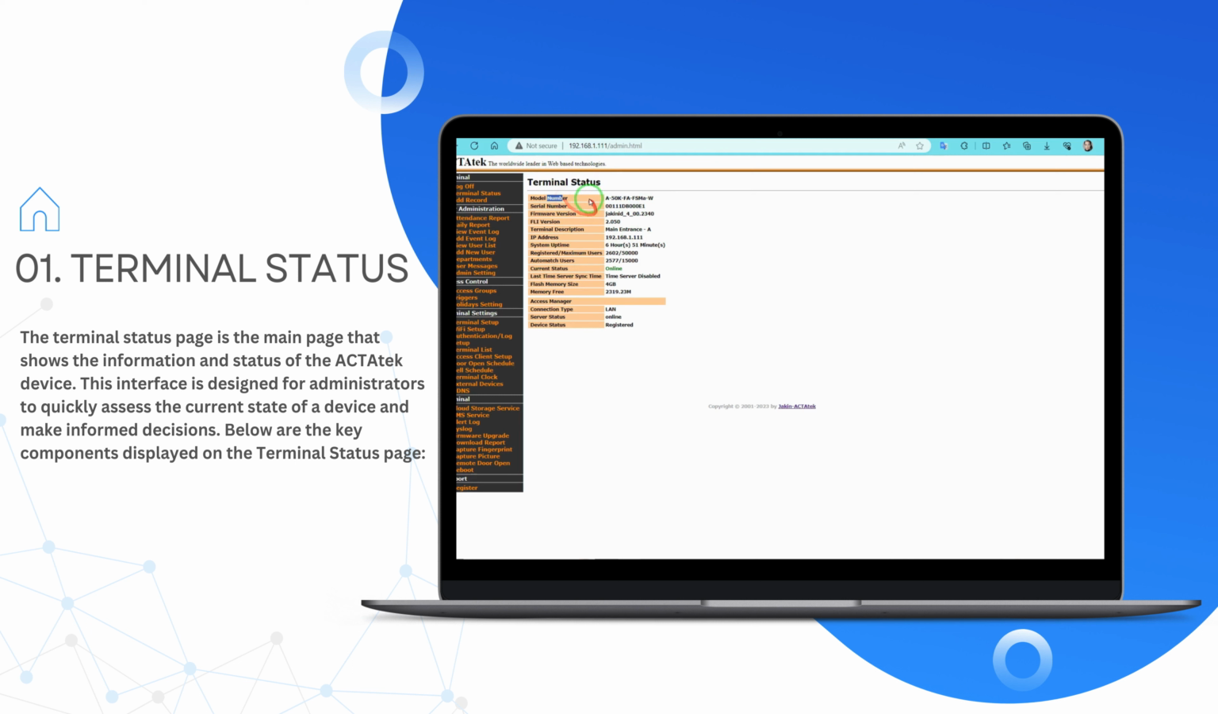Key details include: Model number, which identifies device features like biometric sensors, card readers, and connectivity options. Serial number, the device's unique MAC address. Firmware version, the operating software version of the device. FLI version, the fingerprint library interface used for fingerprint recognition. Terminal description, a customizable label for easy device identification and management.